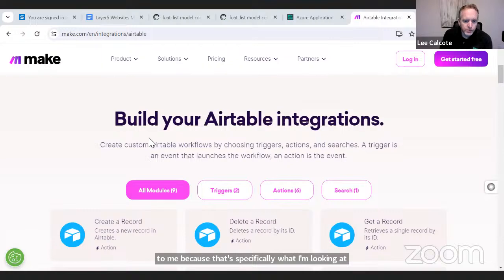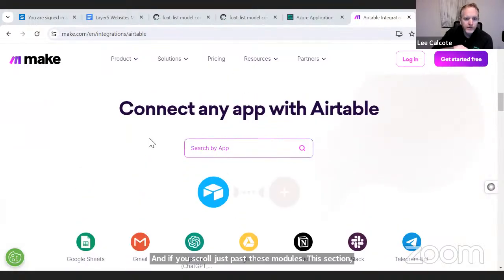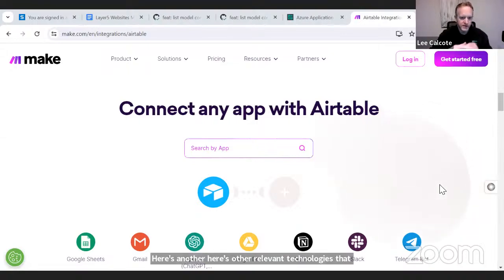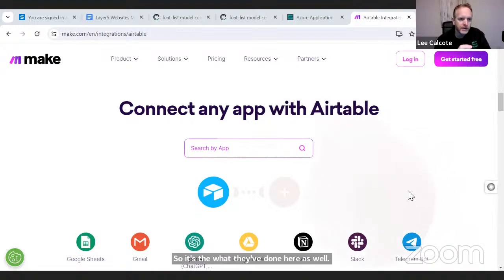And if you scroll just past these modules, this section then says, well, by the way, here are other relevant technologies that integrate with Airtable. Because Make integrates with these other technologies, you can then facilitate an integration with Airtable. So what they've done here as well is tons of cheating in my mind, which is fine. It seems to work out pretty well.